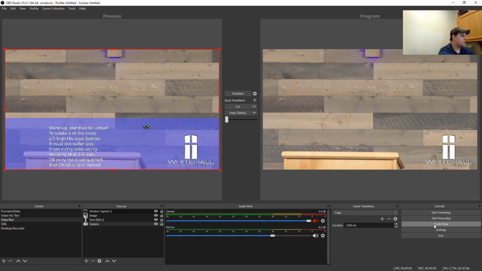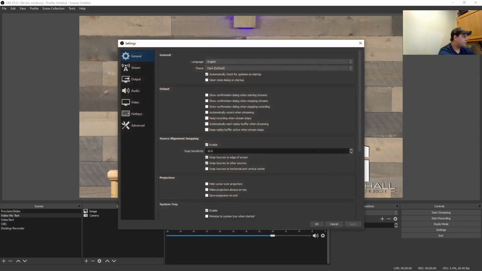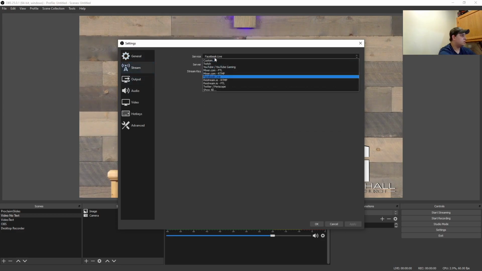That's studio mode. If you guys want to use studio mode, for the settings, this is kind of a pain to set up. Here's what we use. I use dark for most things on my personal computers and everything. There's going to be your updates. We don't really do much in here, realistically. Stream, you're going to want to go into here and you're going to pick your service.